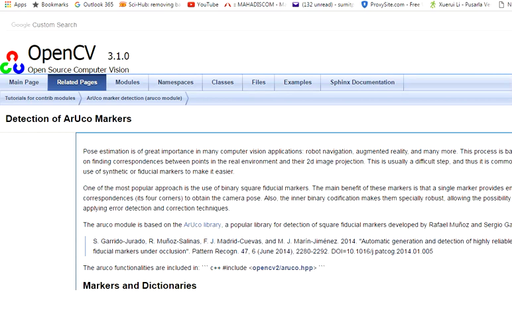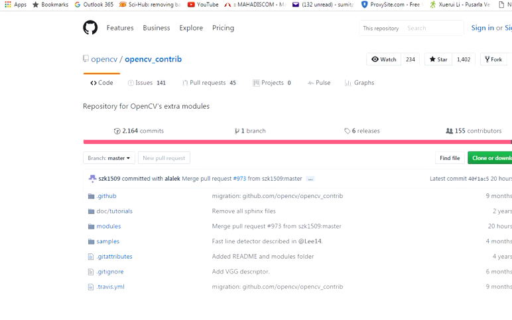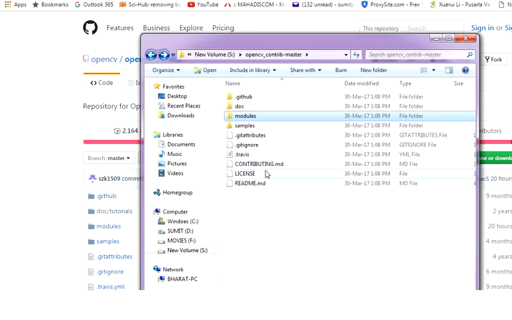So what I did is, first I got the module, because the ArUco module didn't exist in OpenCV, so I downloaded the module from GitHub. For that I'm going to paste the link in the description. On GitHub you will get these modules, and from here you can download the module file. I already have it downloaded.